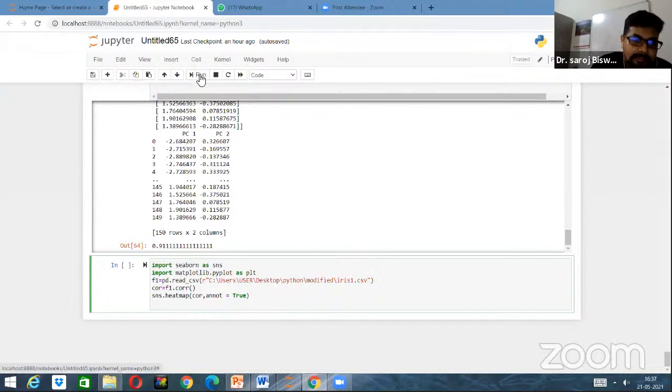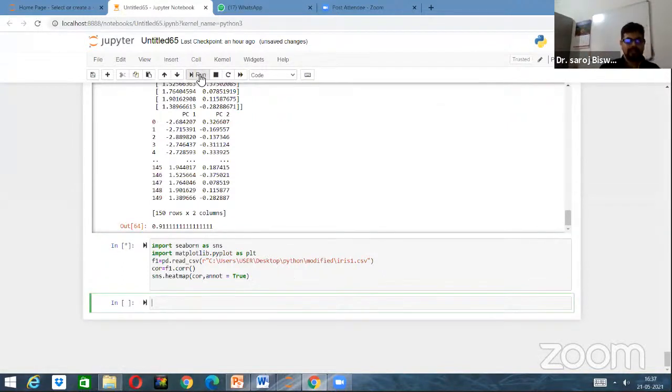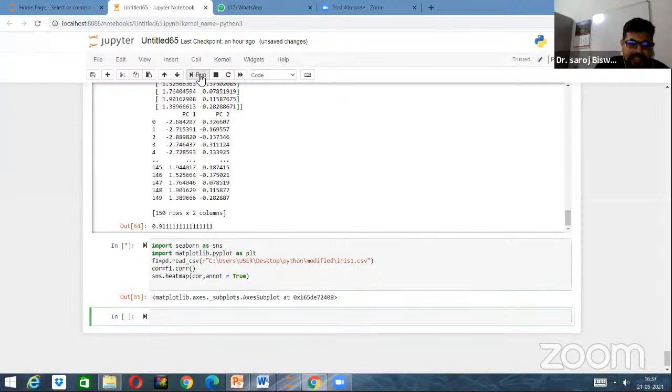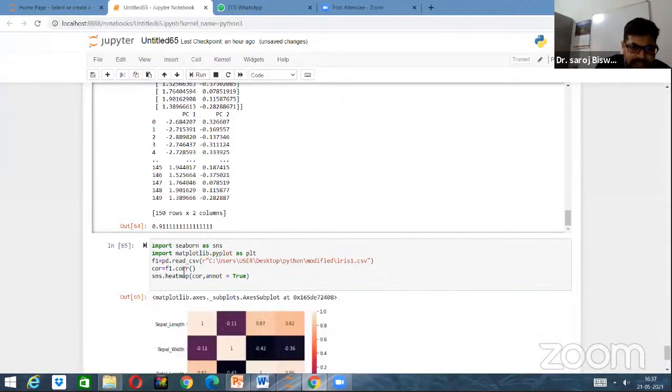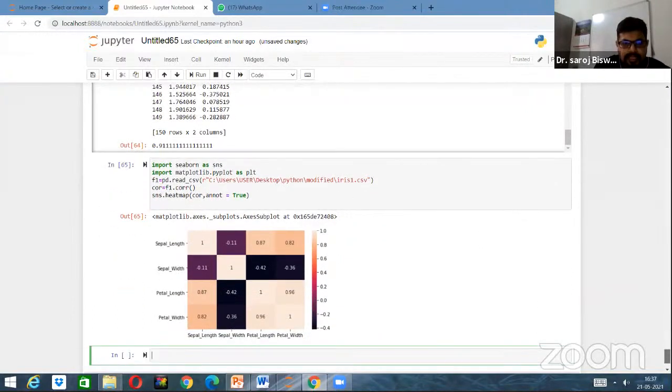Looking at the heat map now. Because some kind of figure is going to be made here, that's why we have invoked matplotlib.pyplot as plt. See here, that's the heat map actually. This is the heat map.